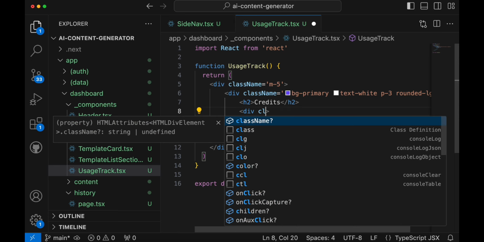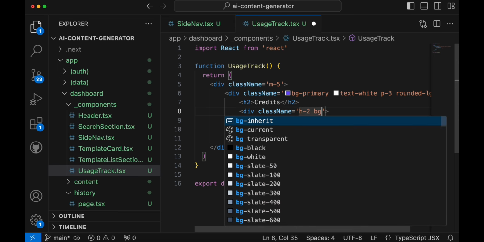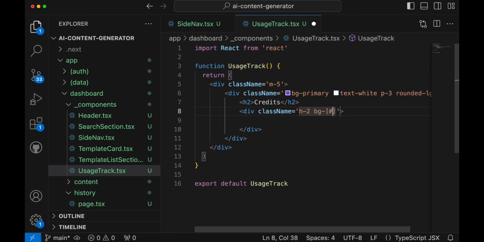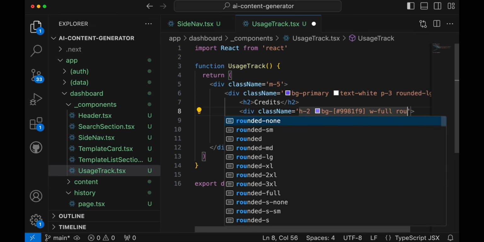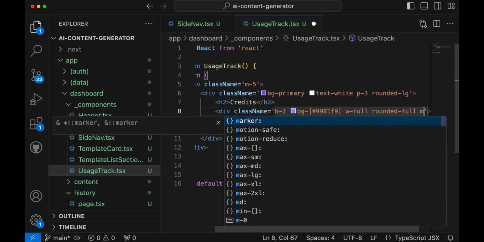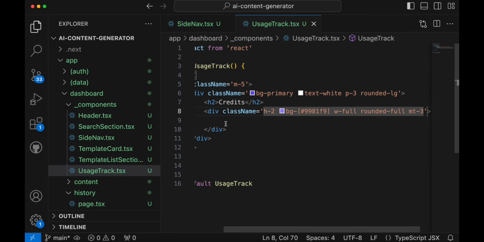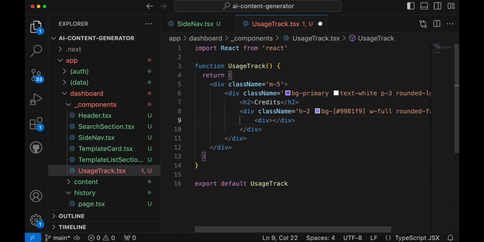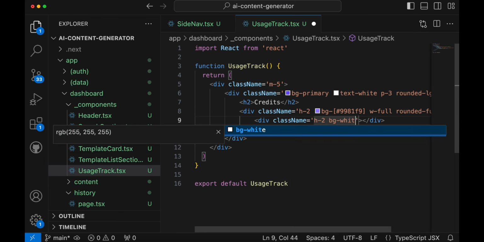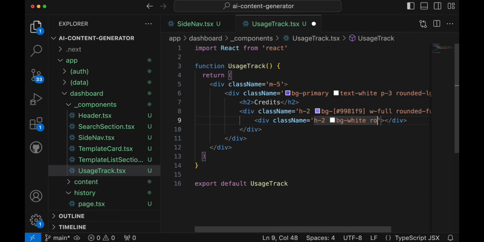First I will add a class name, height of 2. We'll add a background. In this case, I want to add a custom color, so you can define it inside square brackets and add the color code. In this case, I will add this particular color code, and then we say width full, rounded full, and margin top 3. Now here you will see the horizontal line. It means it's not filled yet, so it's just a light color. And again, inside this div, we'll add a class name, height of 2. The background, in this case, I'm going to make white. I will make it rounded full.